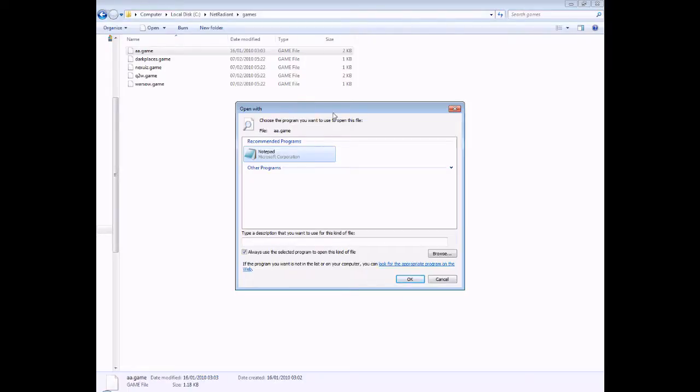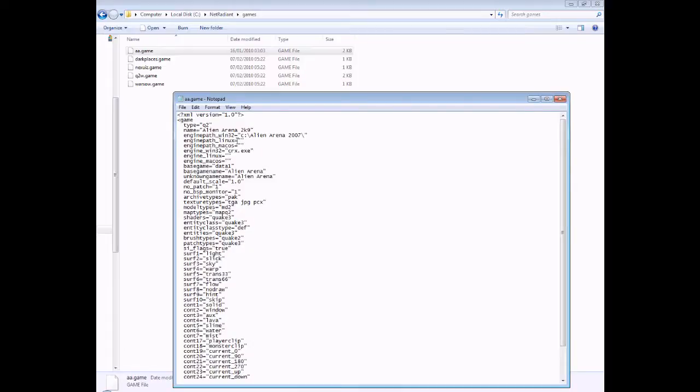So, we've opened up our open with, and we're going to open it with Notepad. We'll turn off the always use the selected program to open this kind of file. I always do that anyway, and we open up Notepad. Now you can see here that we're going to need the engine path. We need to tell GTK Radiant where to look for the engine path.